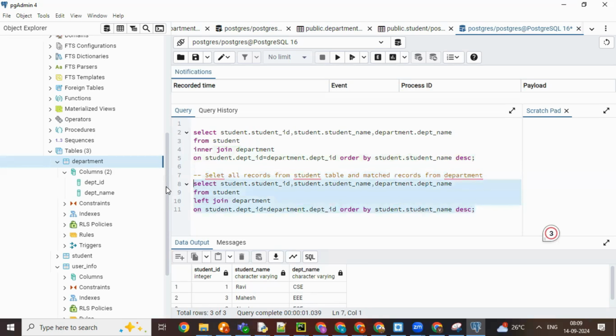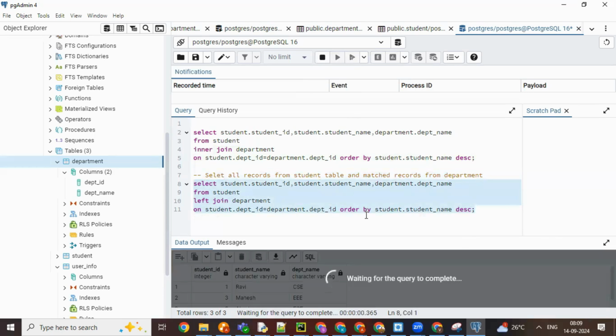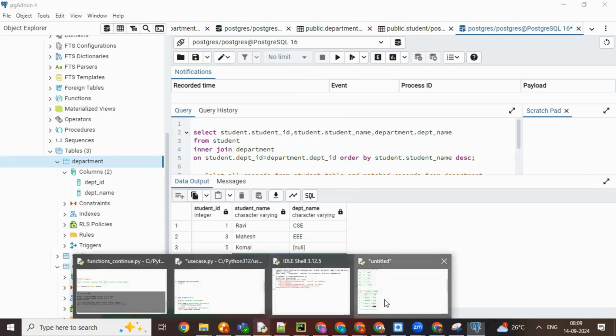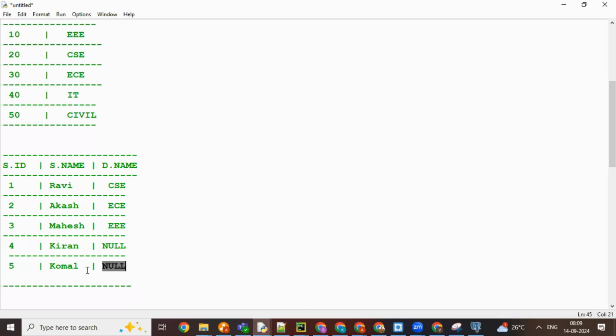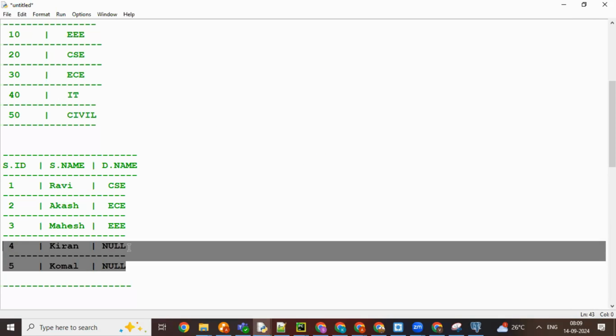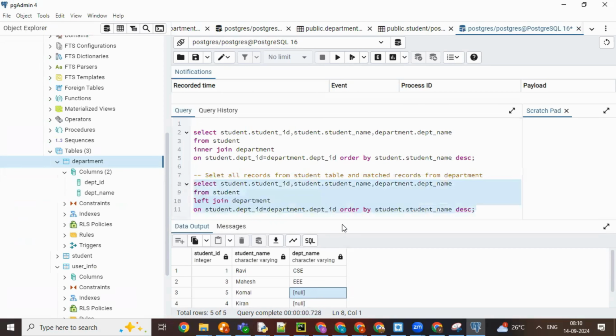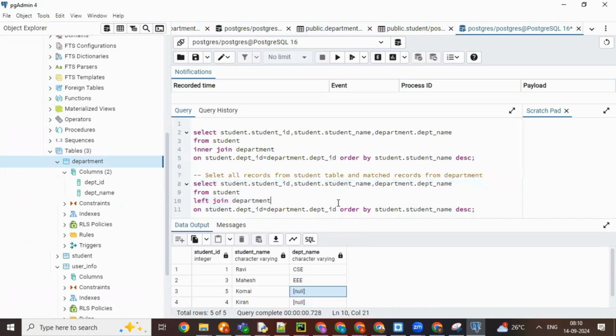Guys, same query only. Now, if I go and trigger this, did you see? It printed. Every matched record is fine. If it is not matched, let's say Komal and Kiran, both are not matched, right? So when you go back here, see for Komal and Kiran, department is not there. That's why it printed null in the department section. Yeah, makes sense. To understand this, it's very easy.